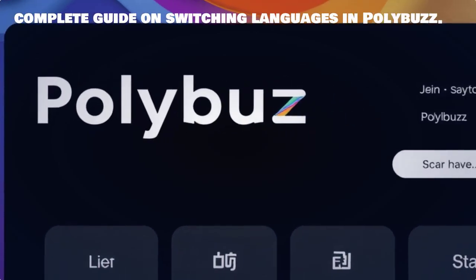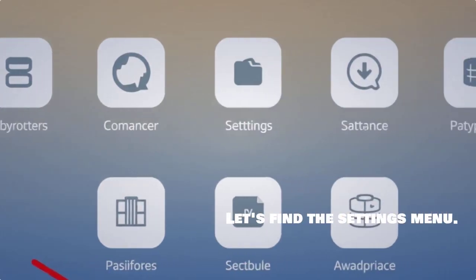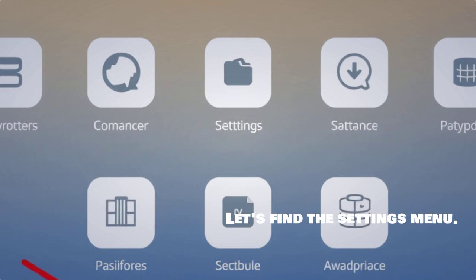Welcome, everyone. Today, we're diving into how to switch the language settings on Polybuzz, making your experience more personalized. First things first, let's navigate to the settings menu in your Polybuzz app. Look for the gear icon typically found in the top corner of your screen.